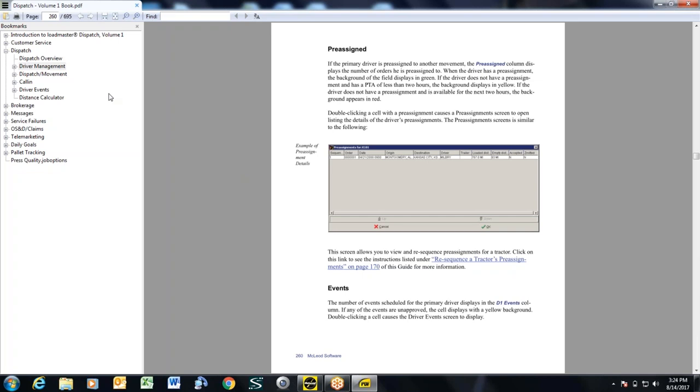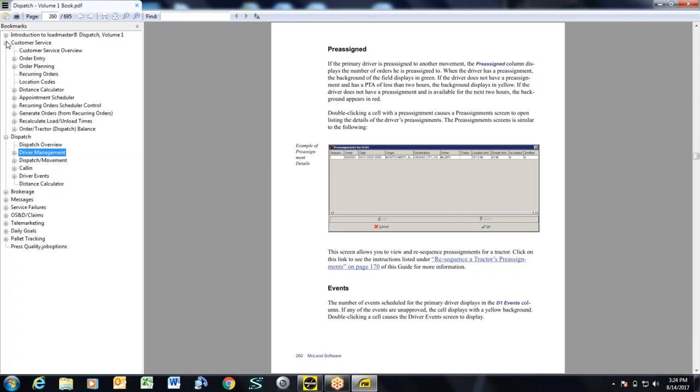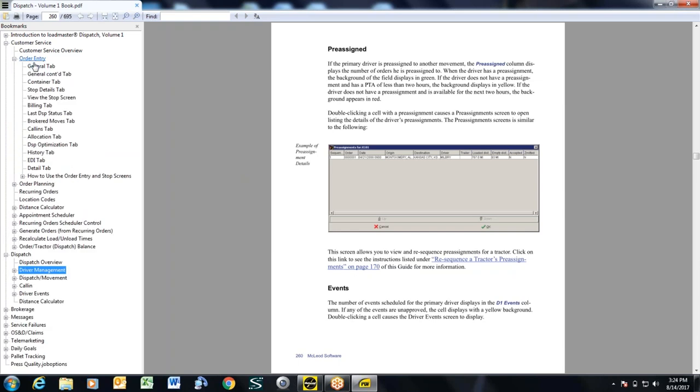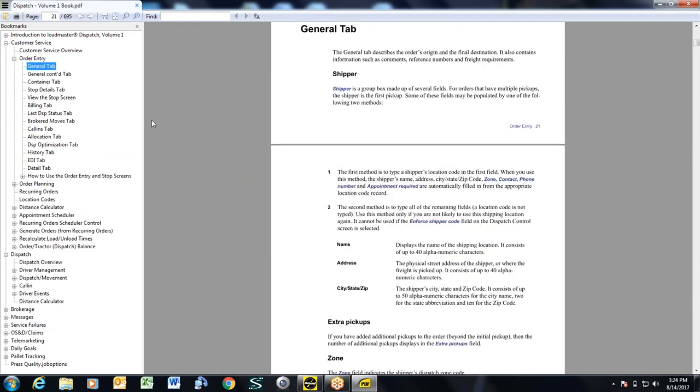What I mean by interactive is if you click on anything over here to the right or to the left, so order entry, general tab, it'll take you directly to those pages and you can either print those pages or just read them from here.